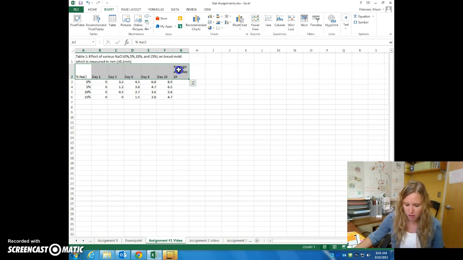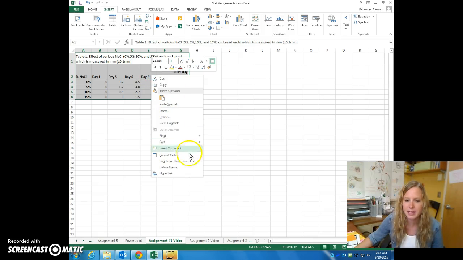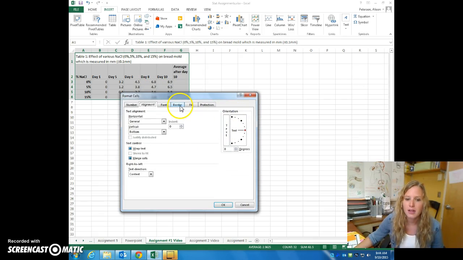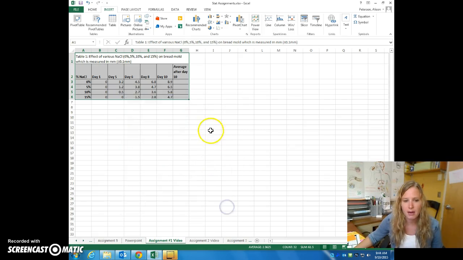These are all heading titles, so I'll highlight those and bold those. I also want to put a border in just for aesthetics, so I highlight everything I want to border in, right click again, go to Format Cells, go to Border, and then choose outside and inside, and we're good to go. Now, how do I calculate the average?